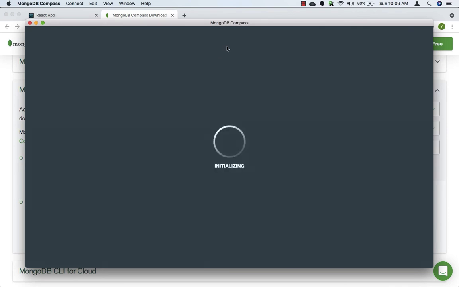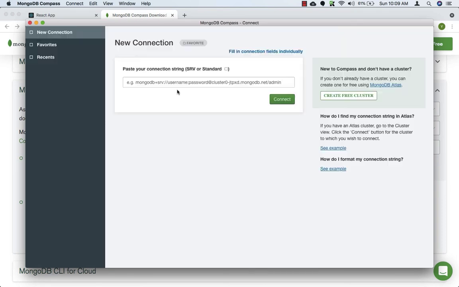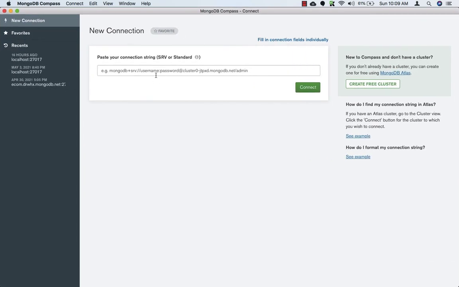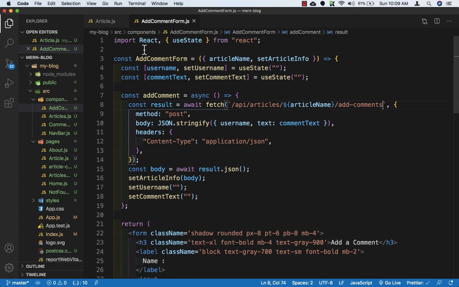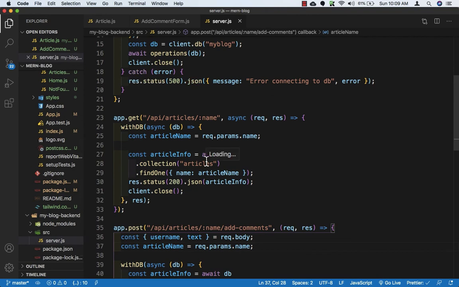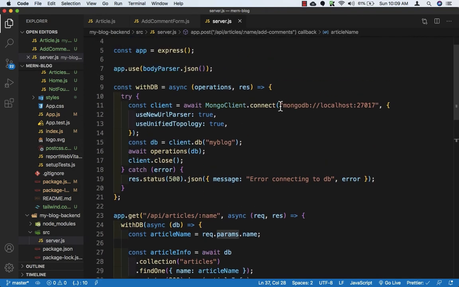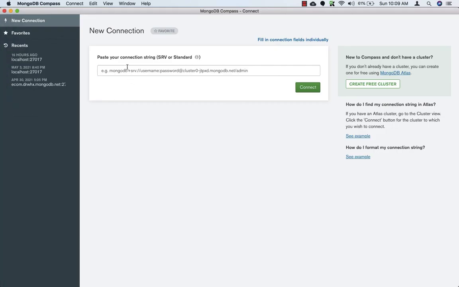You need to connect your database. Let me open this first, then I'll show you how to connect. But you need to first install this on your machine. There are instructions on their website. Now here you need to add your localhost link. Let me show you. If I go to server.js, this is the link. You need to copy this, then go to MongoDB Compass and paste it here. Then click on connect.